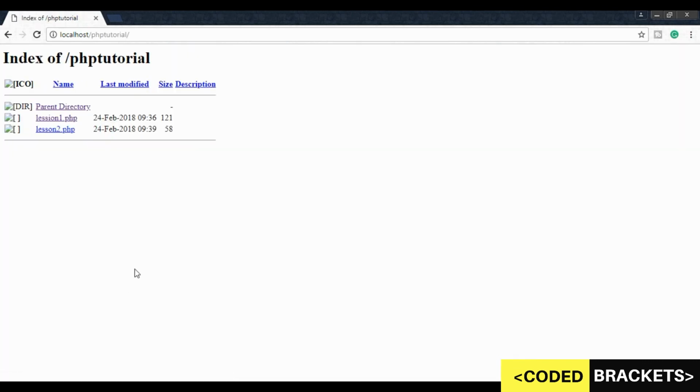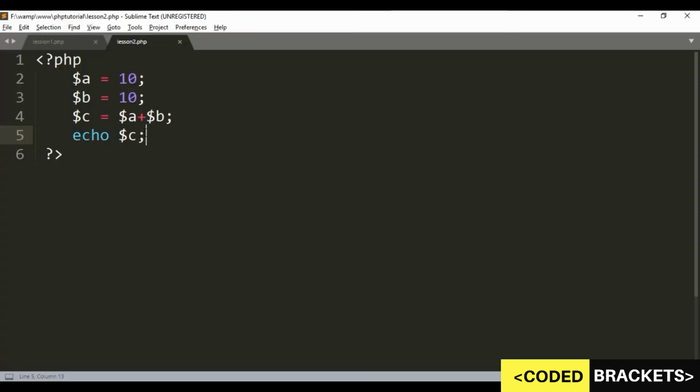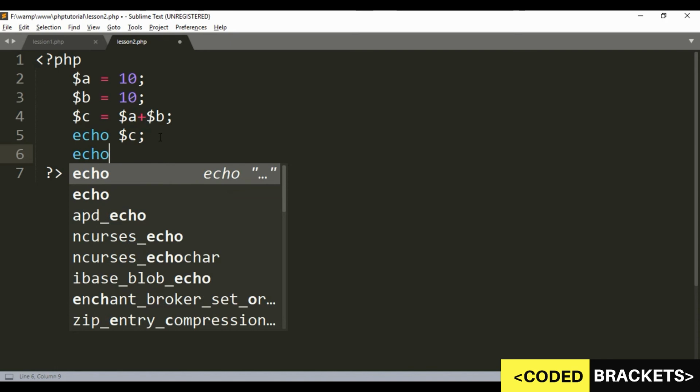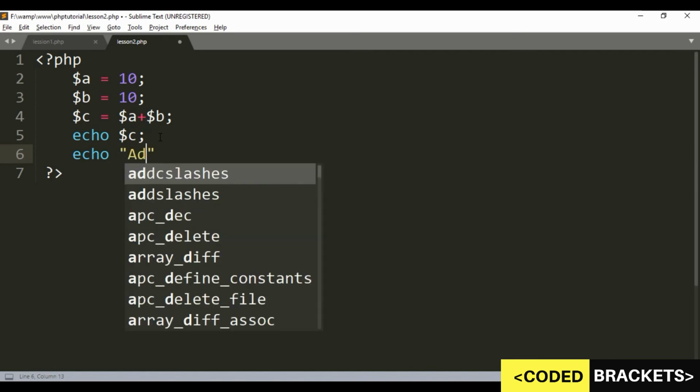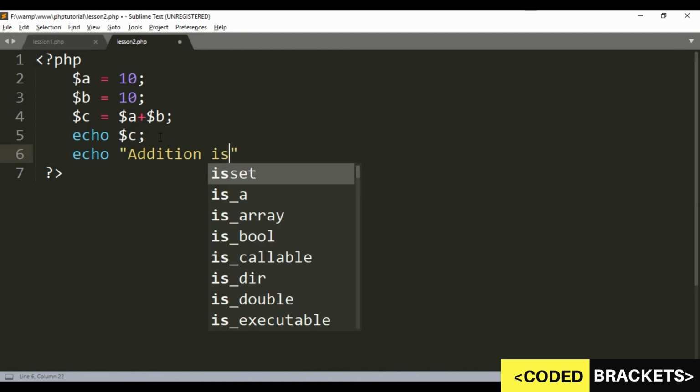We'll run this file using our web server. Now you can see the output of the addition. Now let's print a message along with the value stored in the variable C. Now we'll write addition is, and the value stored inside variable C.